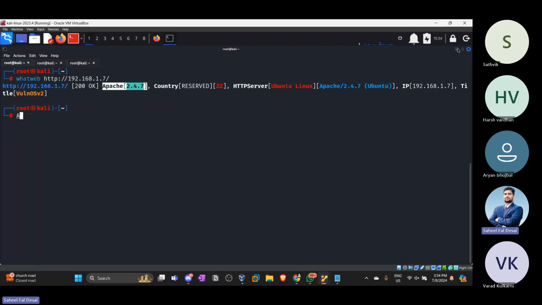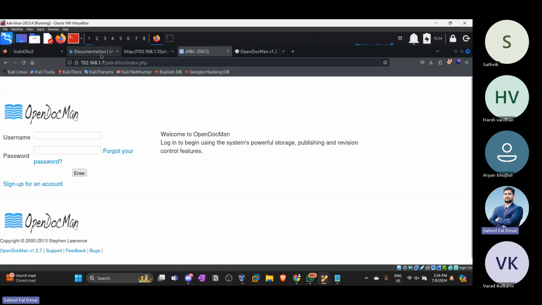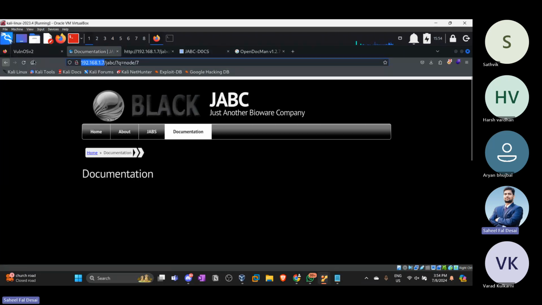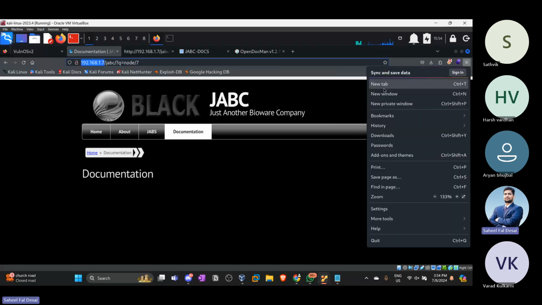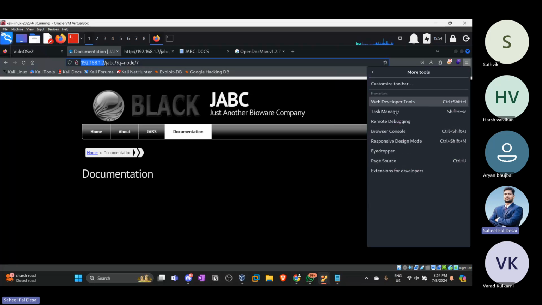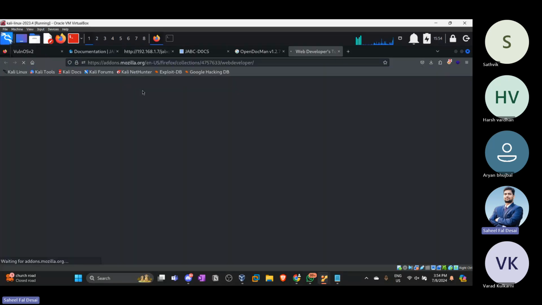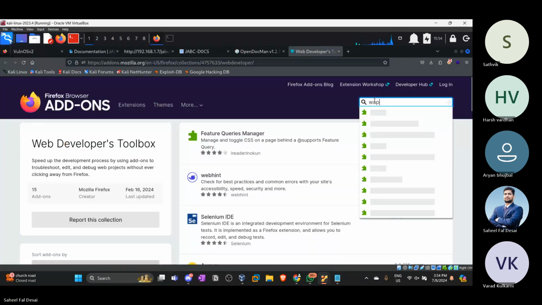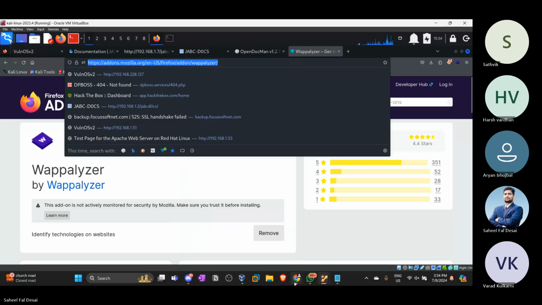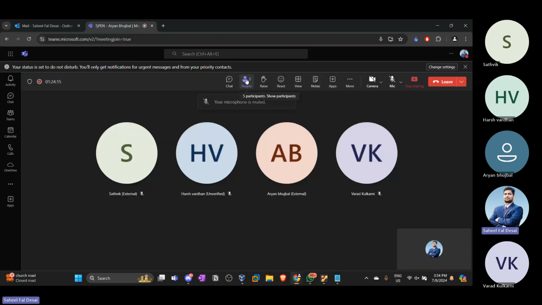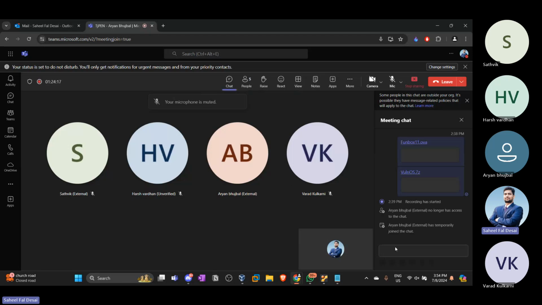Okay, then we have one more tool, or you can say a browser-based tool called Wappalyzer. If you want to install Wappalyzer, I'll tell you how it can be done. You can go to More Tools and then Extensions for Developers. Here you can just type Wappalyzer and you'll find its name. I'm sending it across the chat, keep it handy also.